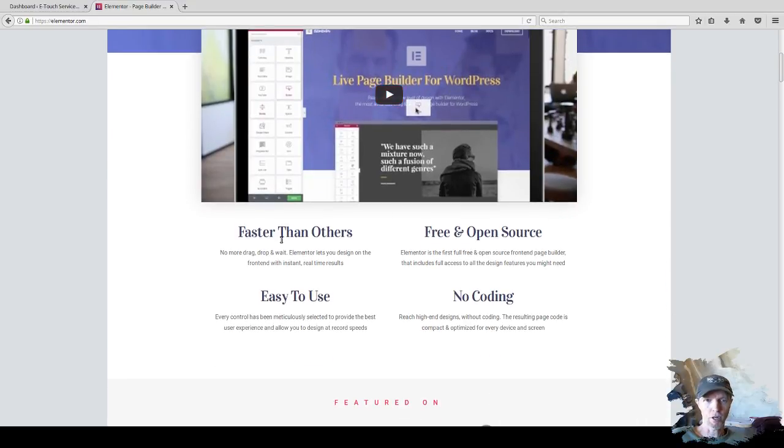And if you look over here, it says it's faster than others. No more drag and drop and wait. Emulator lets you design the front end with instant and real-time results. Okay, that's kind of interesting.